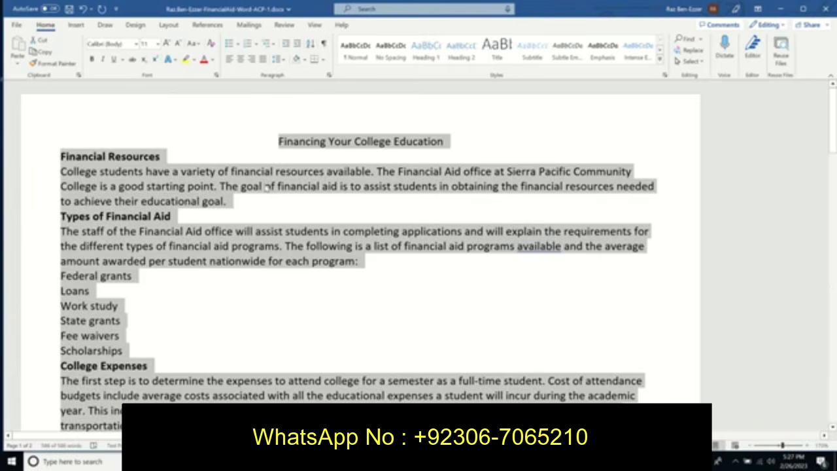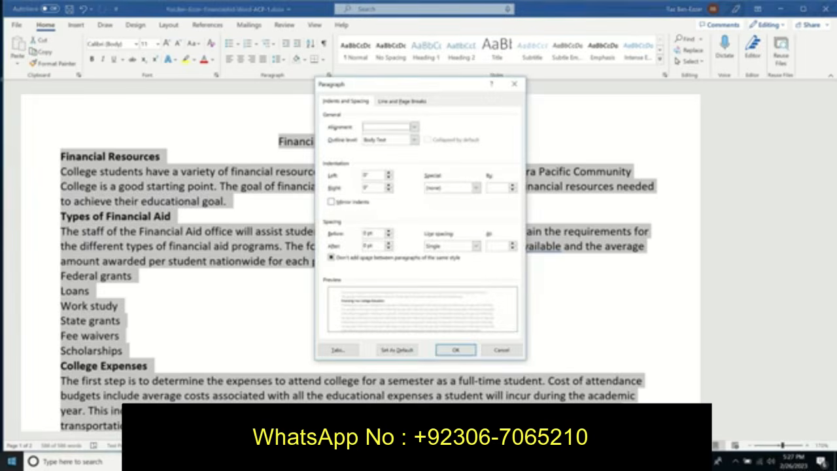Then the other things need to be done in the paragraph dialog, which on Windows I can access from this little paragraph launcher. If I was on Mac, right above here, there would be a menu called Format, and under that would be the item Paragraph. And both of them will launch exactly the same dialog.